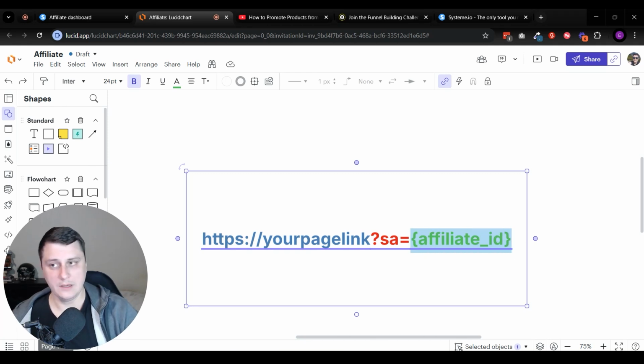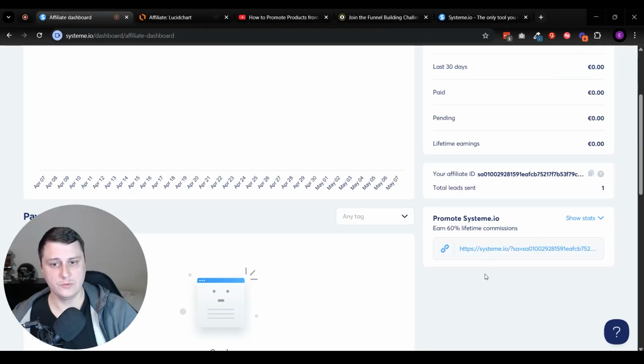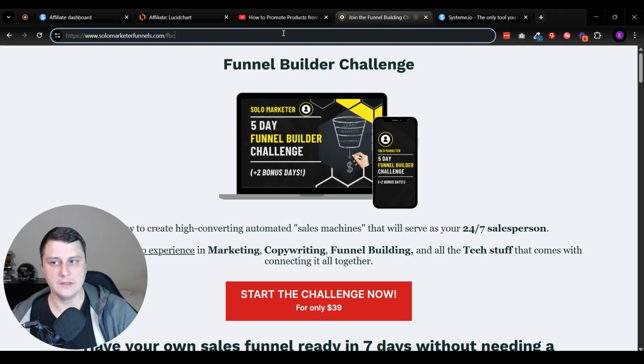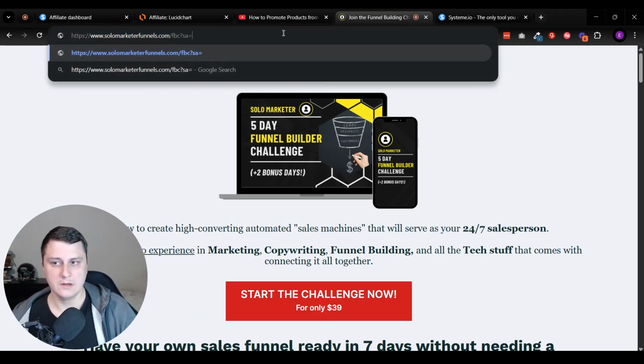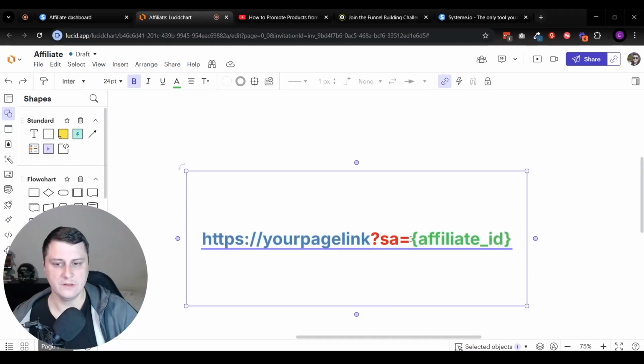So where do you get the affiliate ID? You go back to your dashboard, and this is it. You just click on this little icon. You click on copy, right? So for this link, it would look something like this. SA equals, right? That's the red part that you type in, and then goes the affiliate ID, right? The affiliate ID is this part. The green part we just talked about, which is this one. This is the affiliate ID.